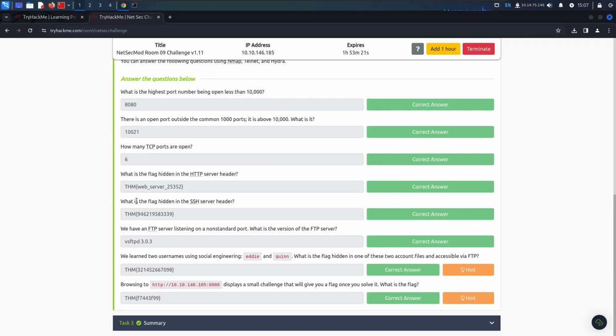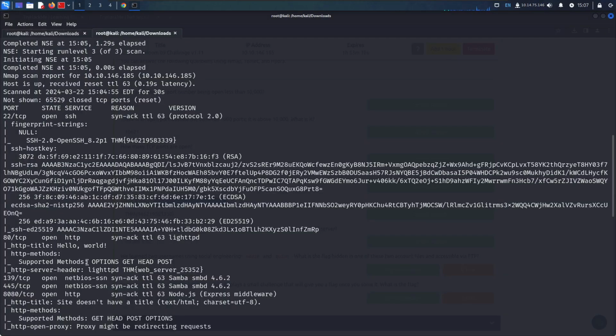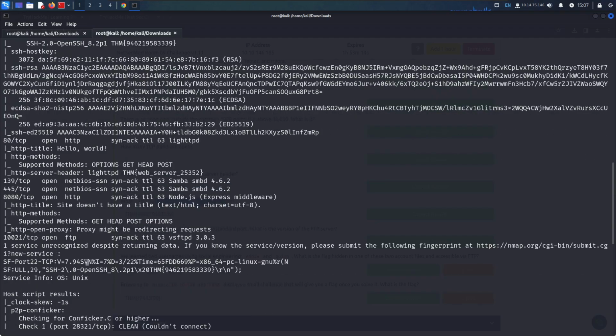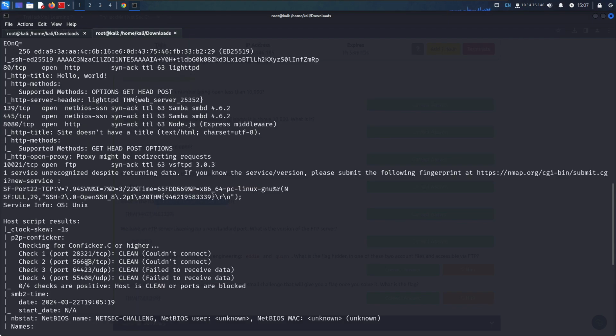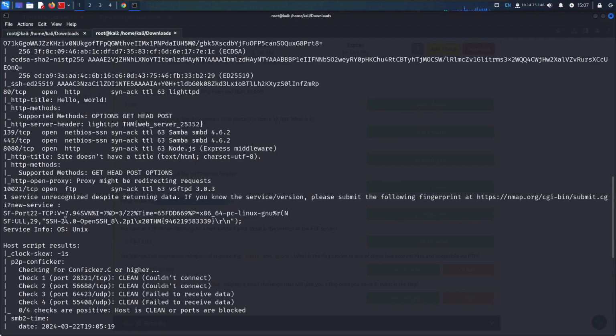After that, they are expecting what is the hidden flag in the SSH server header. So we need to look for the SSH server. You can just go through it to check which port is for SSH. This is for FTP. Port 10021 is definitely for FTP. After that, this 8080 is also for HTTP, and we have this 139 port, and we have this one port.